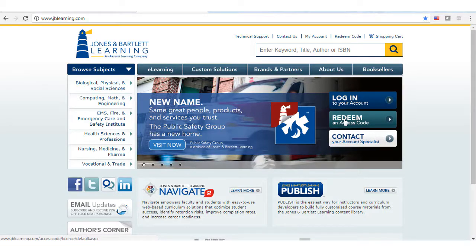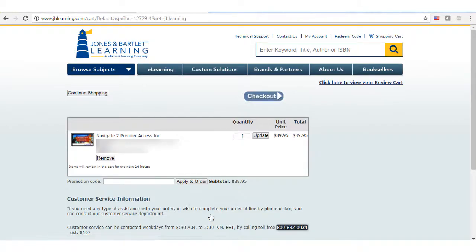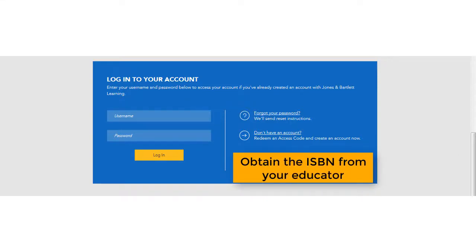If you don't have an access code, or if you did not purchase the printed textbook, you can purchase the access code for the digital resources at www.jblearning.com. If your instructor is requiring online access, it is important you purchase the correct level of access. It is recommended you ask your educator for the correct ISBN to purchase. The ISBN is a 13-digit numeric identifier for the correct product or edition.